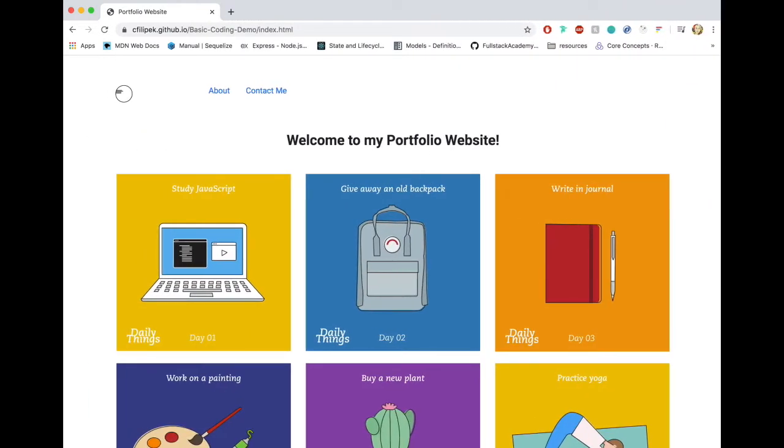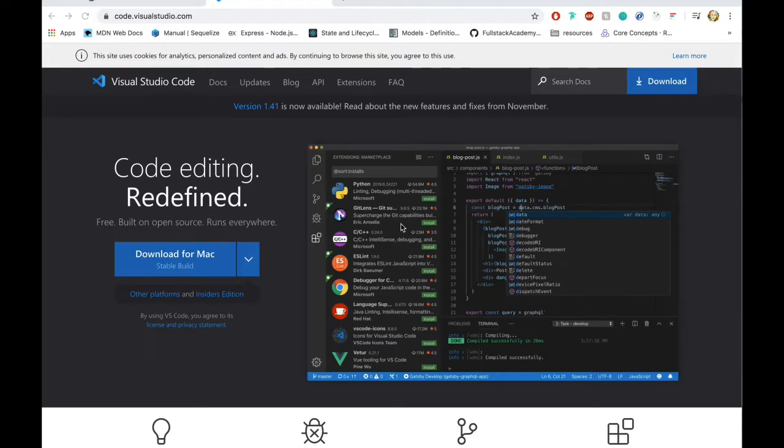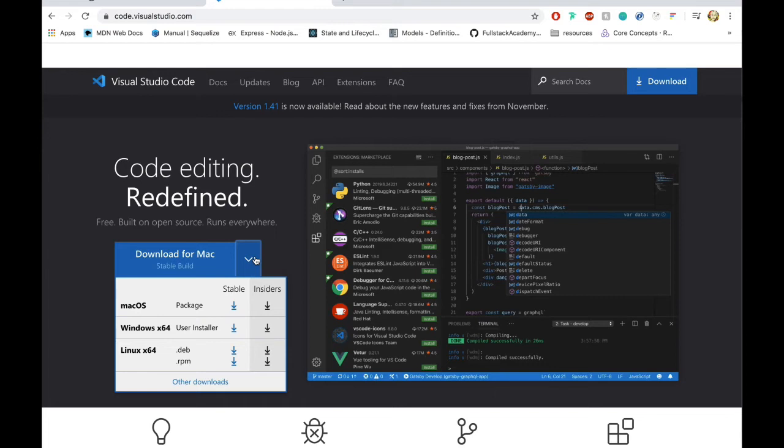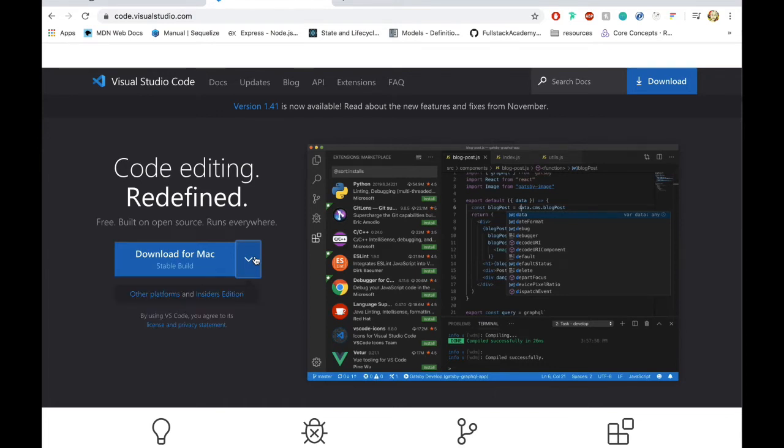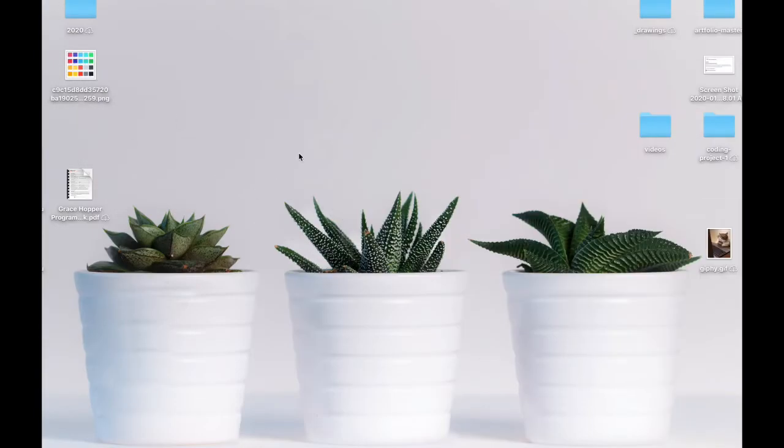Great. So let's jump into it. Using Visual Studio Code, that's my code editor of choice. You can go to code.visualstudio.com. I'll also link it in the notes. And you can download it for Mac, also for Windows and Linux. And yeah, I like it. It has a lot of great built-in features. I use it often.